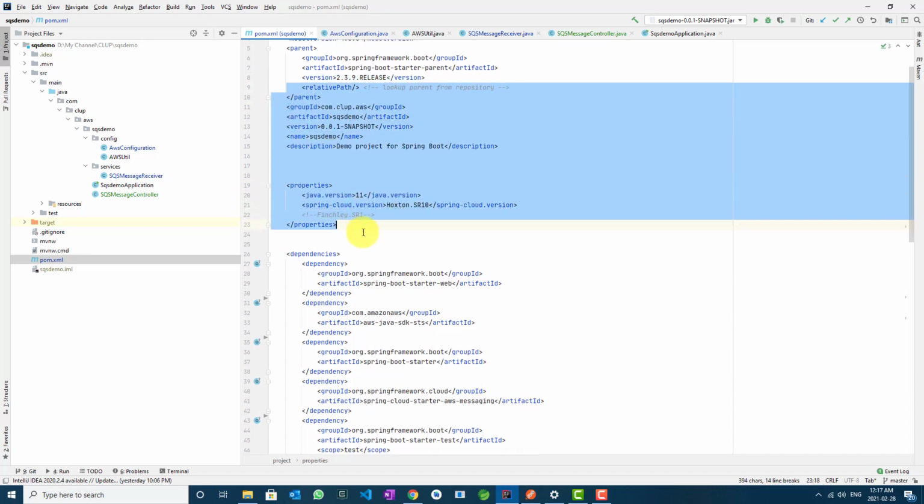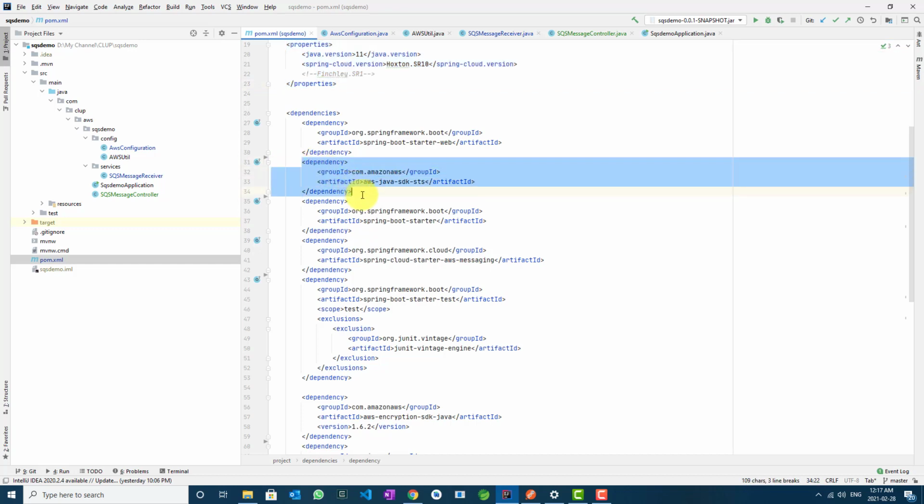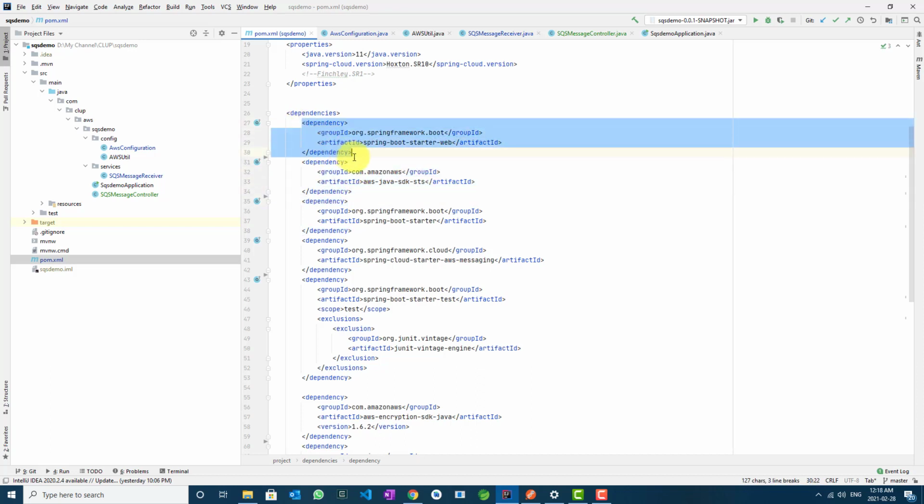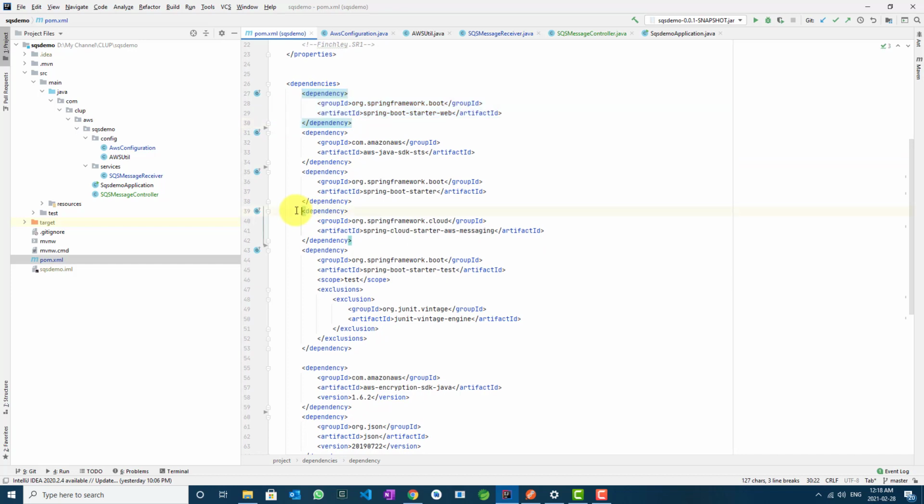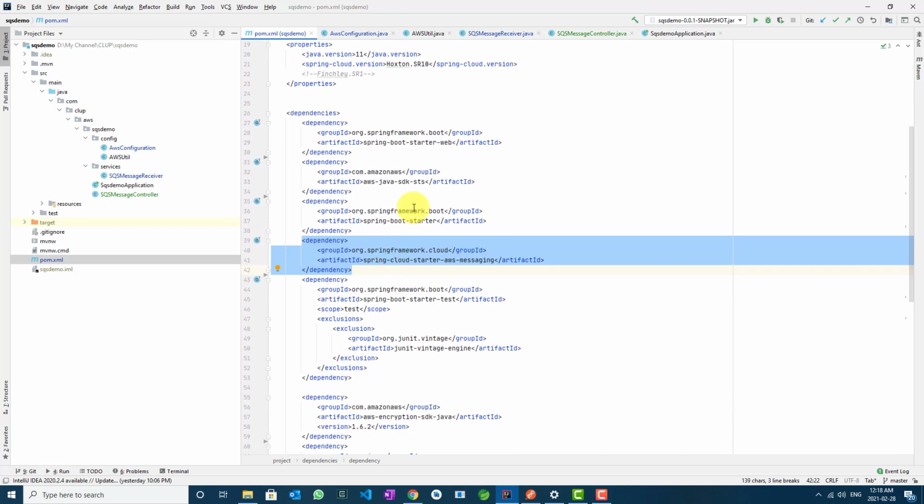And the extra dependencies which I have added here: I needed the STS SDK, so I added this dependency, and web I have added, and messaging. This comes from the Spring Cloud Framework. So Spring Cloud Starter AWS messaging. This is what was giving us the SQS listener annotation, those kinds of things, and that's it. You will not need anything else. Just the Spring Boot Starter, SDK for STS, web, and the AWS messaging. That's it. So these are the things you would need.